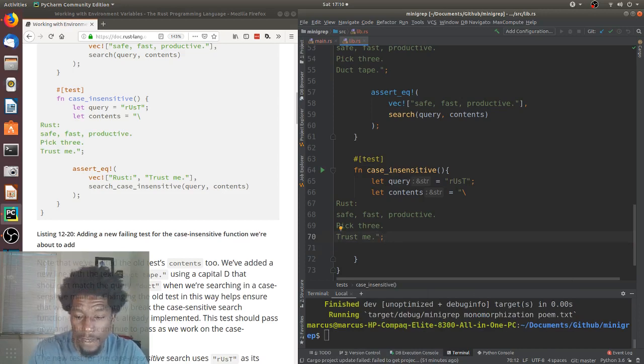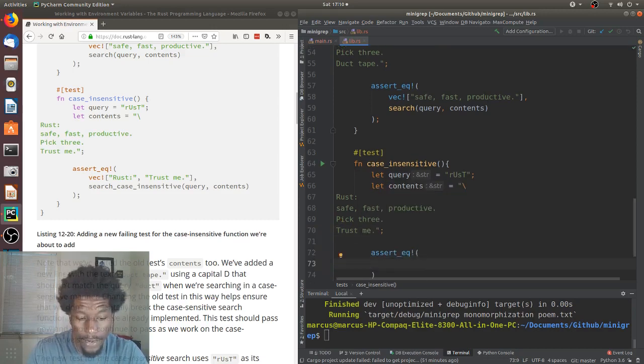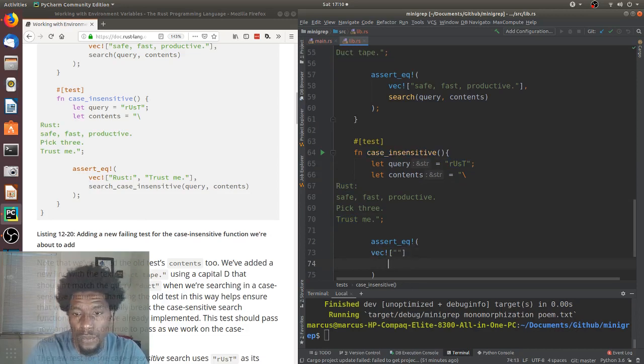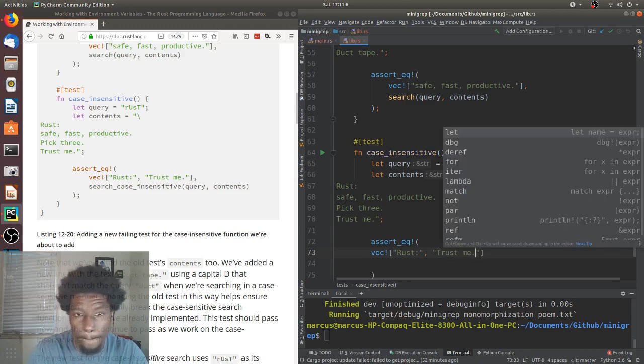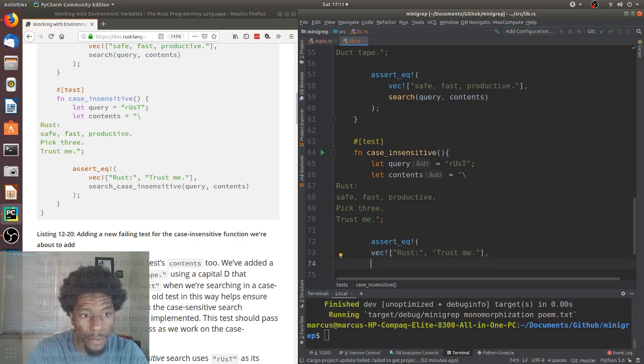Okay. Next we do the assert statement. Assert equals, we're gonna have our vector, and it's gonna have two lines. Oh yeah, two lines, because Rust should match this line, and it should match the trust line, right? Yeah, those two. Rust. Trust me that.